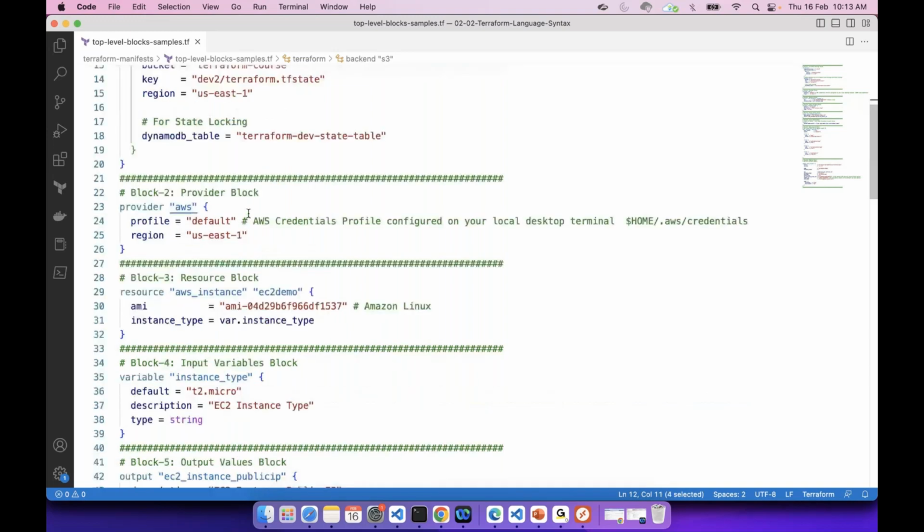Whatever you are seeing under this block, these are the arguments, and arguments are the input to this particular block. So each and every block will have different arguments. How will you find out the arguments? You have to refer to the Terraform registry site.